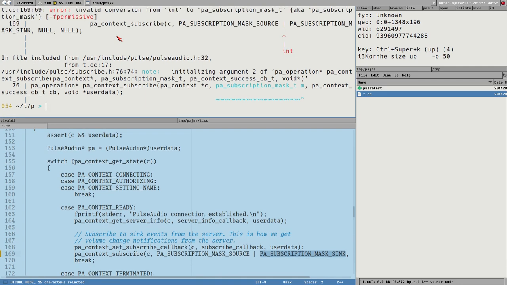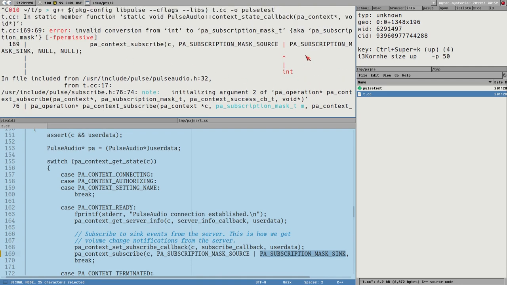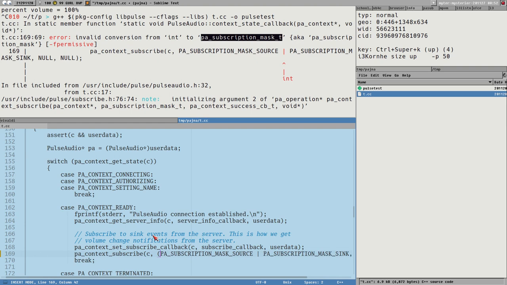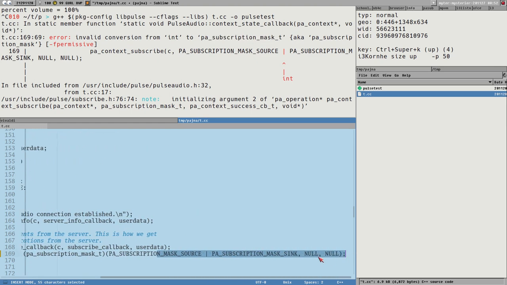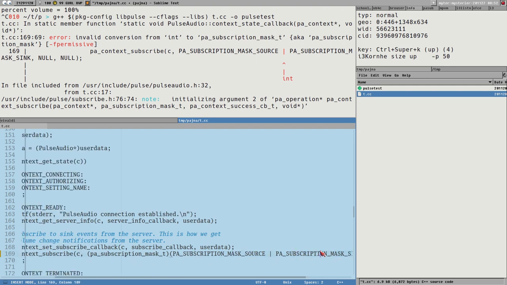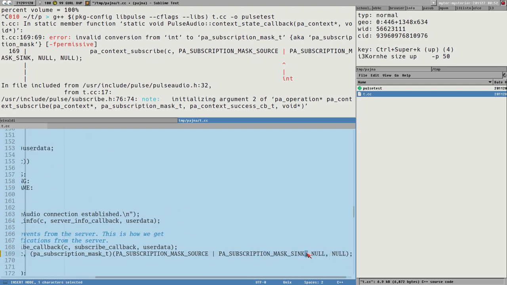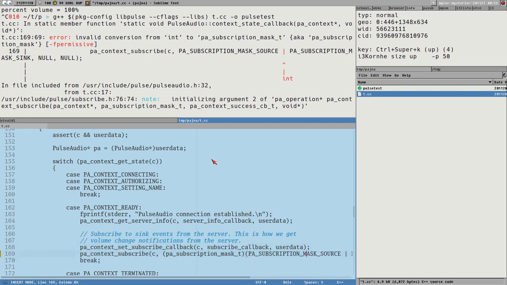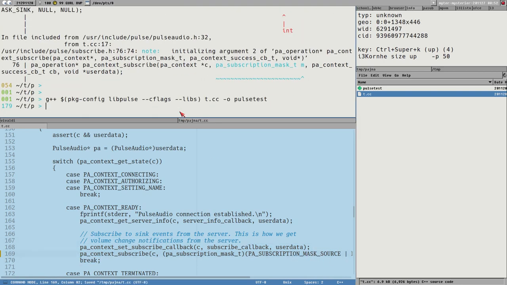Yeah, we try to make an int when it expects a type looking like this, a PA subscription mask underscore T. So what you do here is you just recast our number here into the type that we want. The program is really ugly here because of this. We should probably do this on a separate line but whatever. This should work. There, it worked.